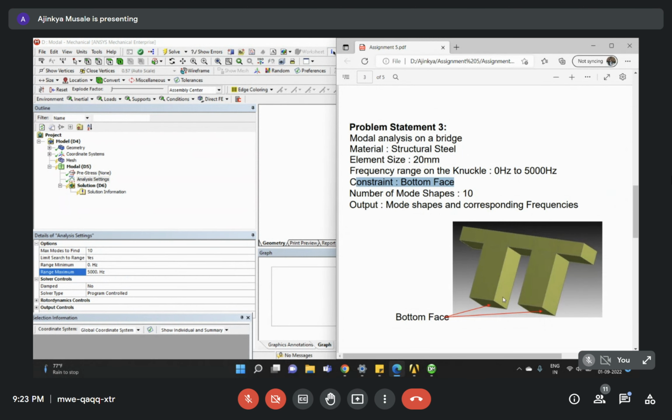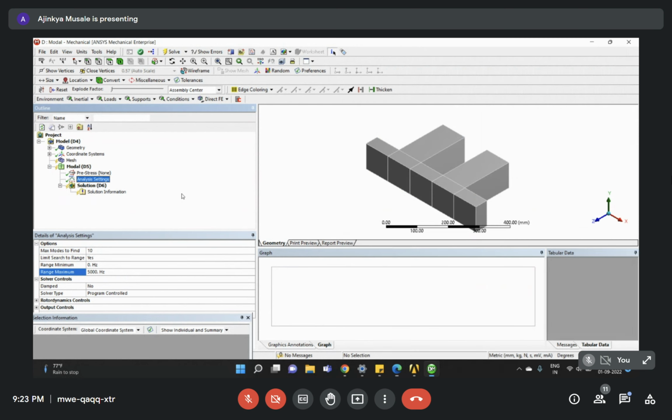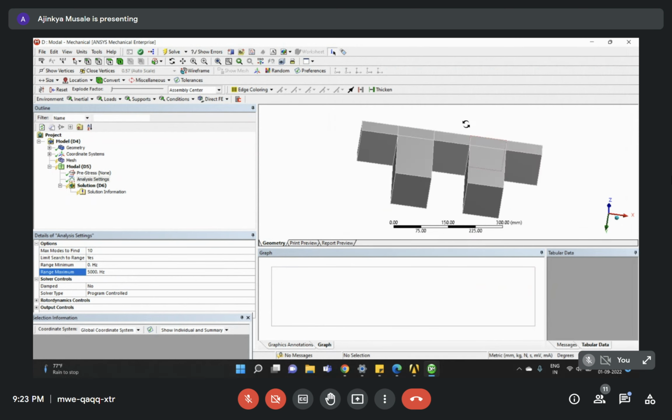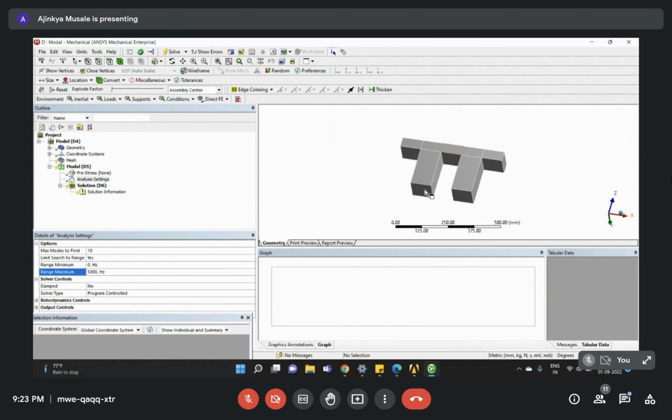Constraint. Constraint should be at the bottom face. So what I need to do now? I need to add a constraint. So how can I do? Fixed surface. Fixed to support. Okay, but from where can I add that? The bottom face we need to edit. Yes, bottom faces I have selected.